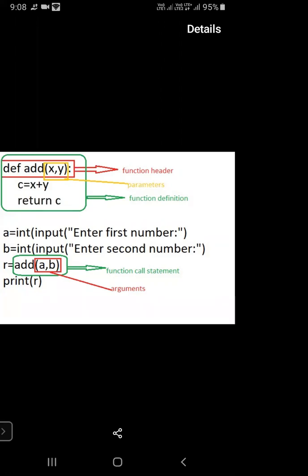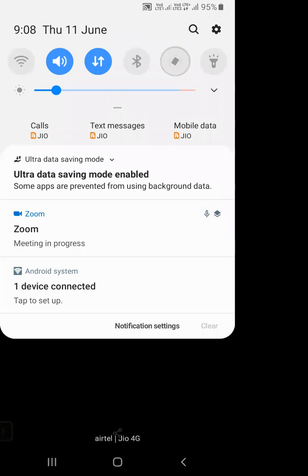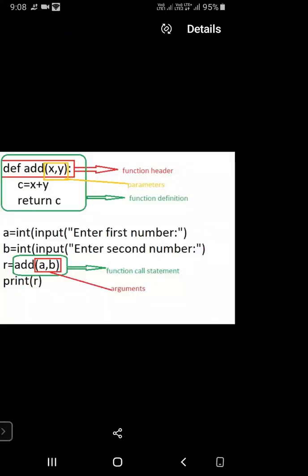What are the parts of a function? You can see very clearly. So A and B, we got the two inputs, and R equal to is a variable to receive. We are making the call statement, add of A comma B. This is the function call statement, mentioned in green color. Then A and B are called arguments. We are passing values in the call statement, and that is called arguments.